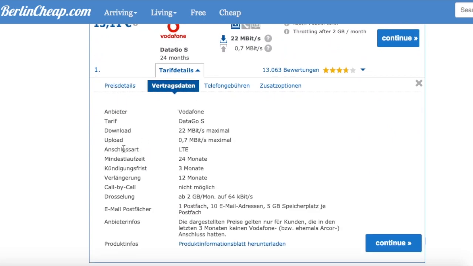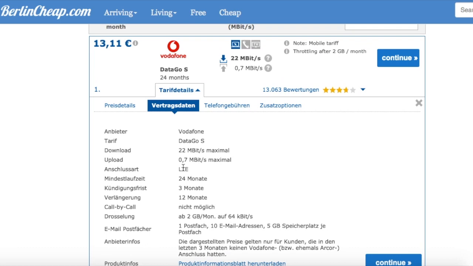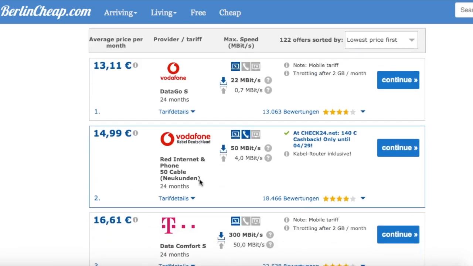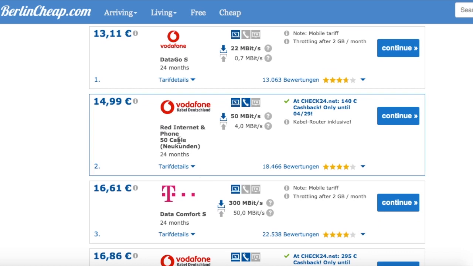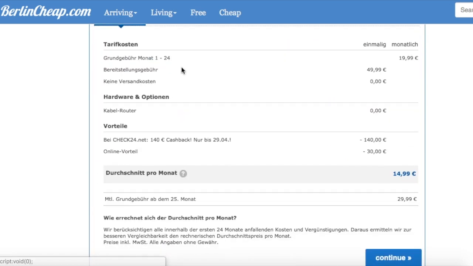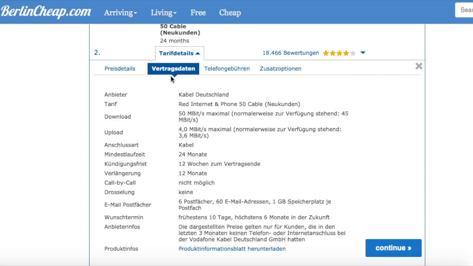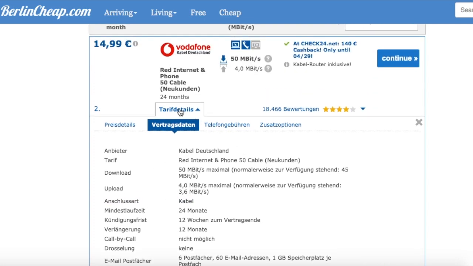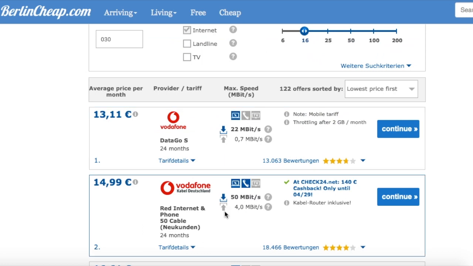Then you can see here Anschlussart. Okay, so this one is LTE. Another example here, Vodafone, you can already read it. It's cable, but just check it's in the same place. Yeah, Anschlussart Kabel. So these ones are mobile and cable.